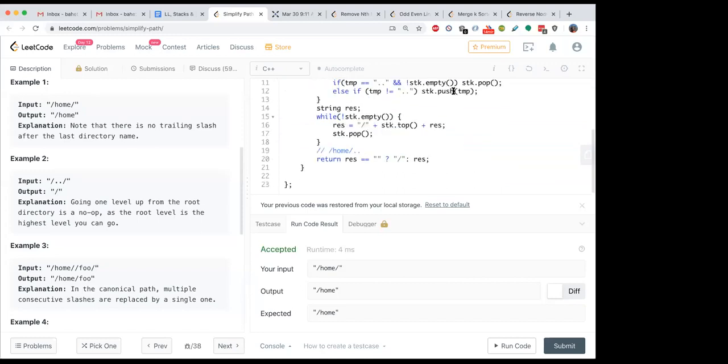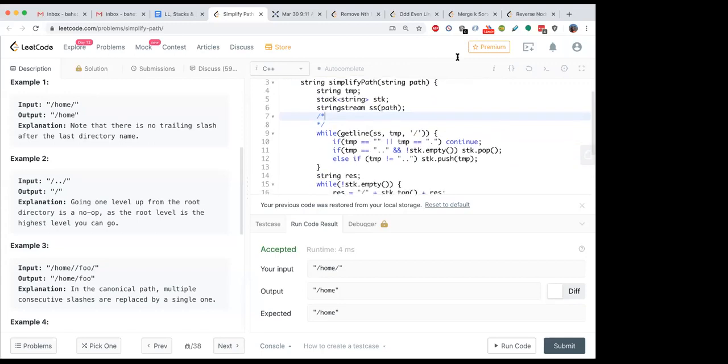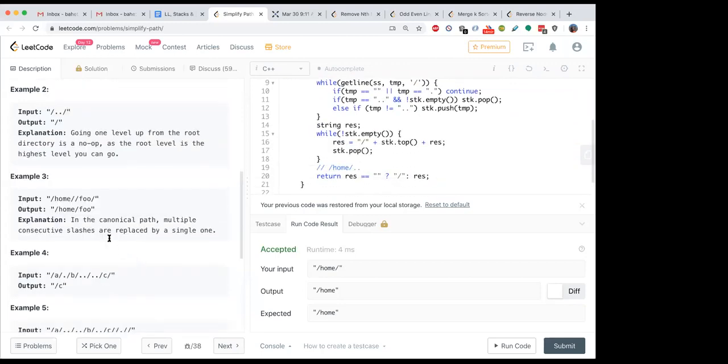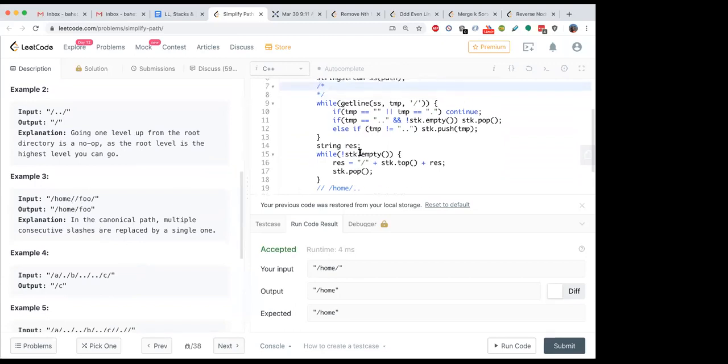Now in example 3, there are 2 consecutive forward slashes. So in that case, it will return an empty string and it will exit the loop. No, it won't return an empty string, right?